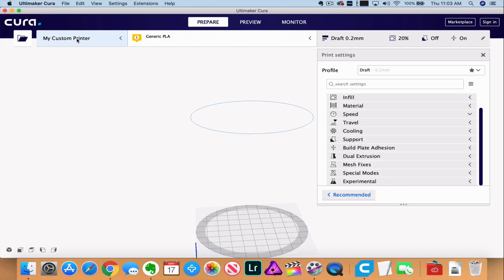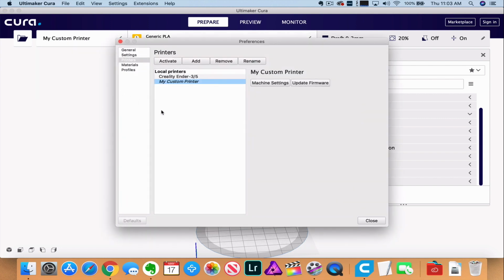So now we know you can set up Cura 3 different ways. You can select an existing printer and just use it. You can select an existing printer and modify it by clicking on Manage Printers. Remember, you have to activate a printer to be able to change the settings. And we've learned a little bit about setting up a printer from scratch.